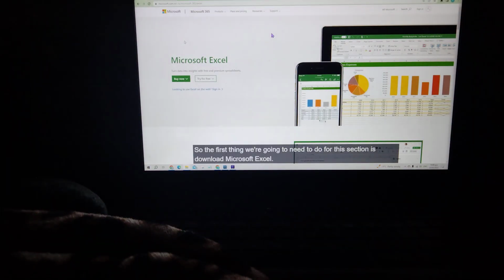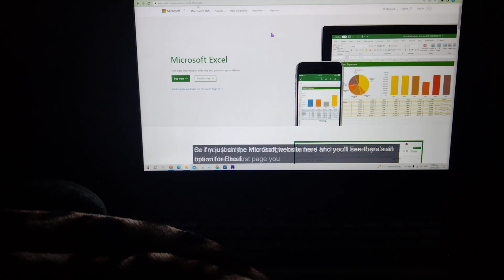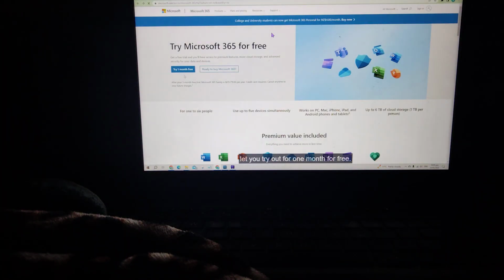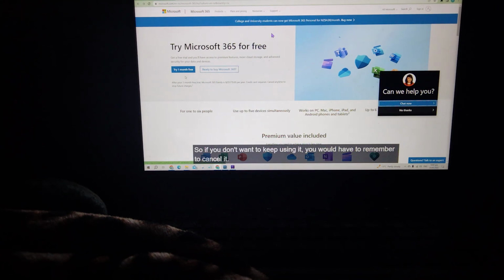Hi everyone, so first thing we're going to do for this section is download Microsoft Excel. So I'm just on the Microsoft website here, and you'll see there's an option for Excel. If you just type into Google download Microsoft Excel, this will be the first page you will see. And if you don't want to buy it, you can see there is an option to try for free for home. And this will let you try it for 1 month for free. Now you will need to enter a credit or debit card. So if you don't want to keep using it, you would have to remember to cancel it, otherwise you would be charged.